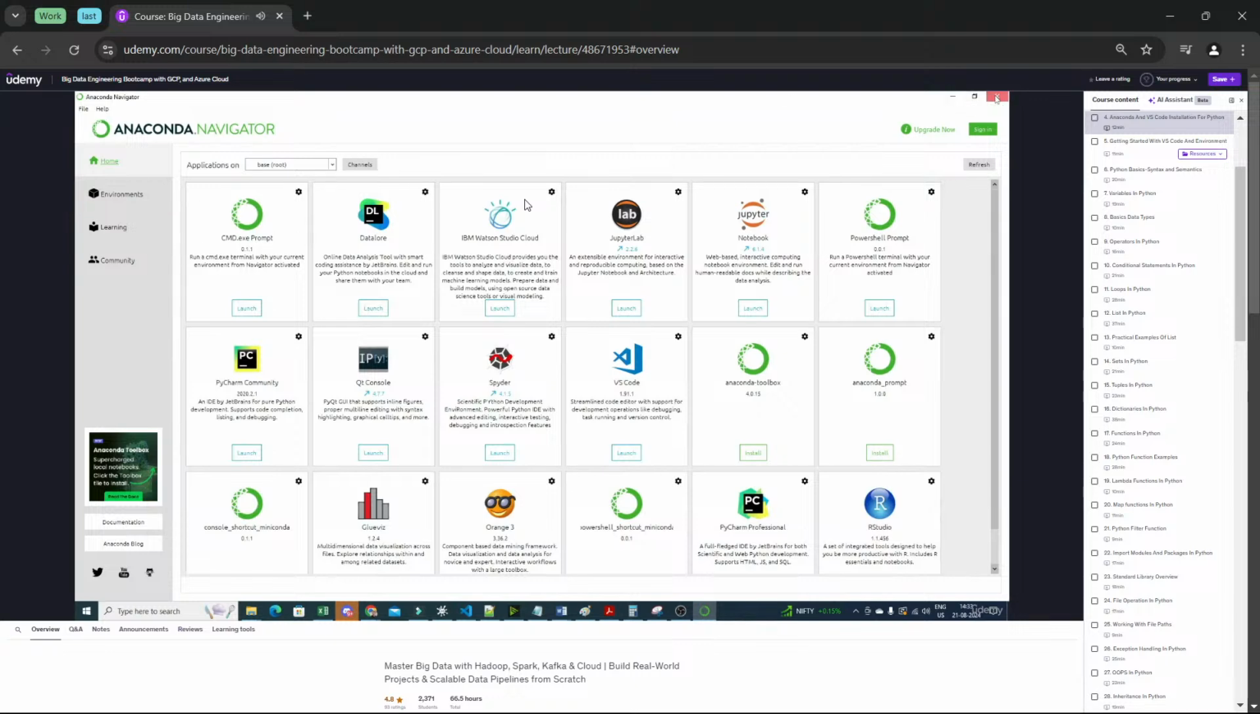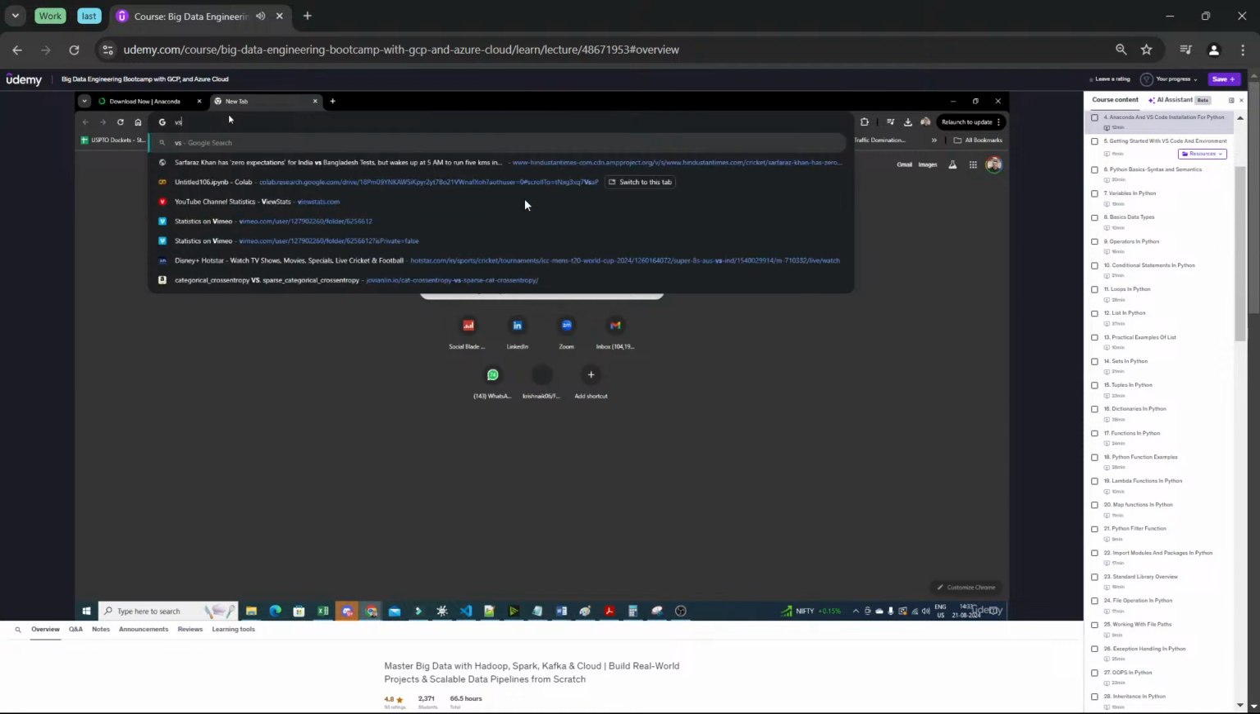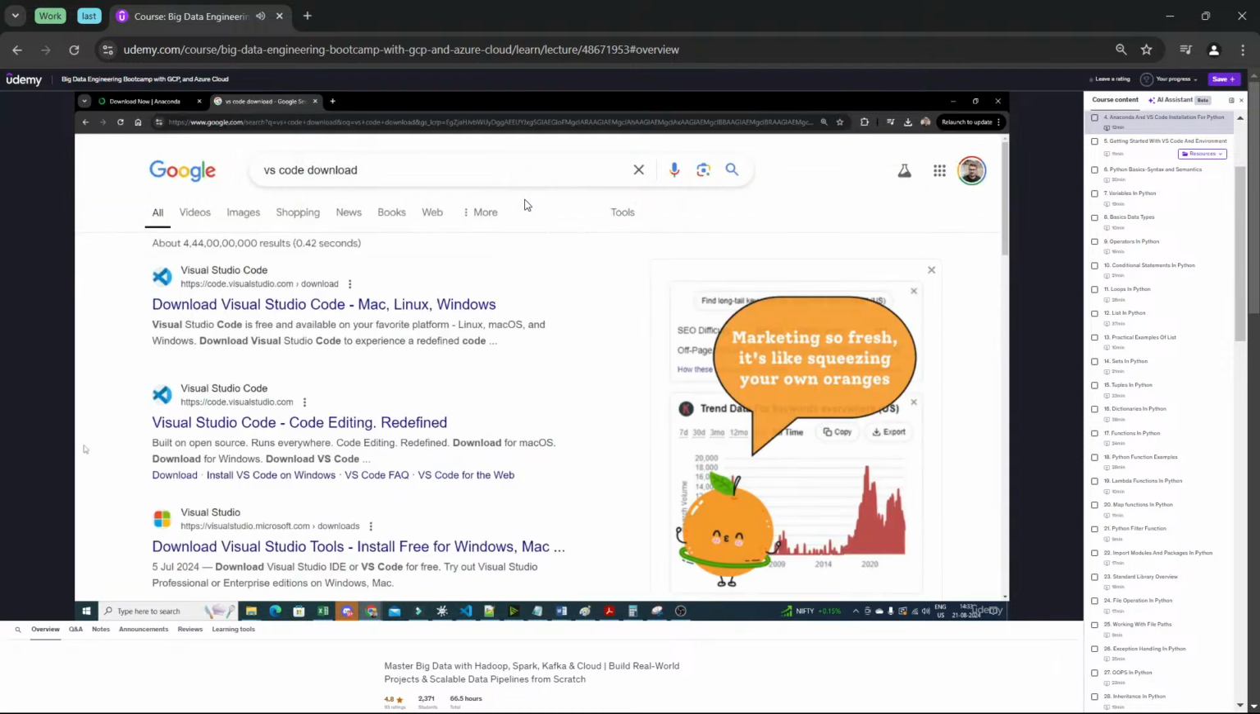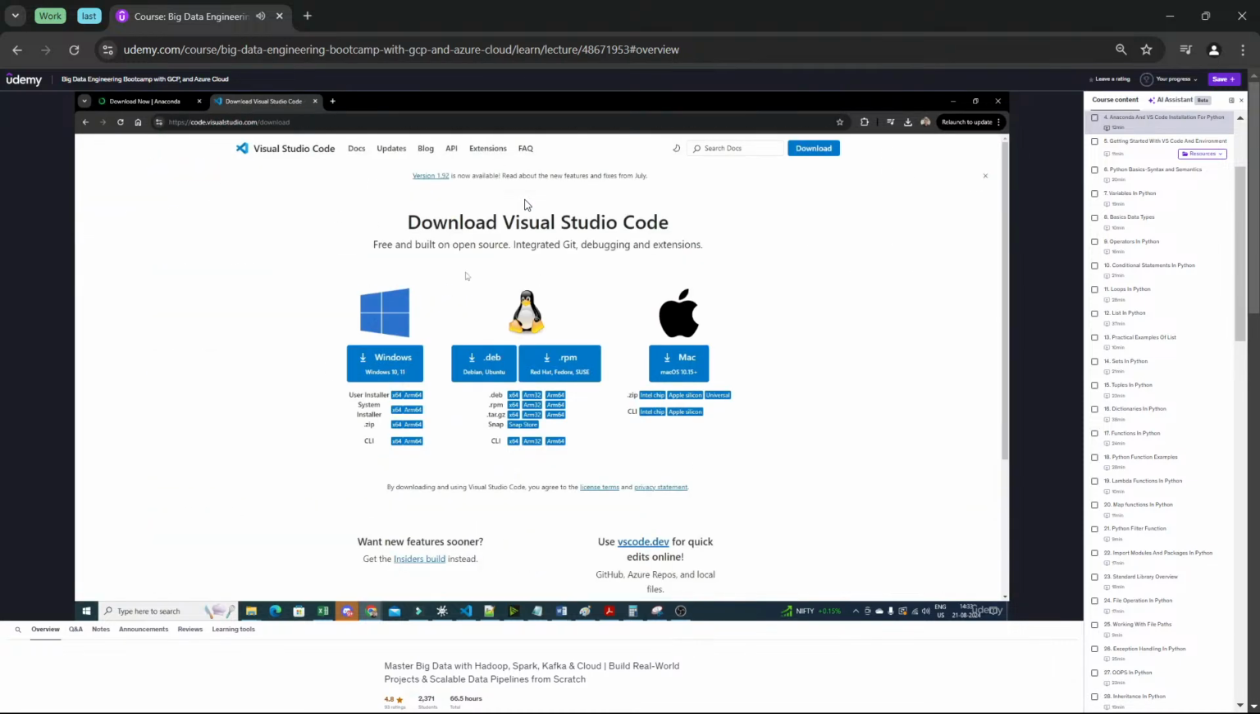Now, after going ahead with this Anaconda Navigator, the next thing that you need to install is your VS Code. In order to install VS Code, I will click on VS Code download. Then here my VS Code link will be over here. Just click on VS Code download, and this VS Code is also available for everyone. It is completely open source.